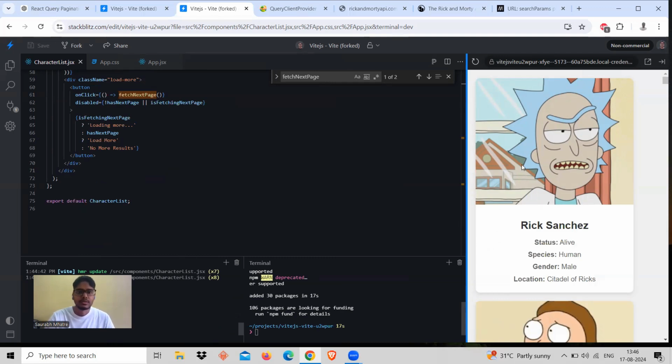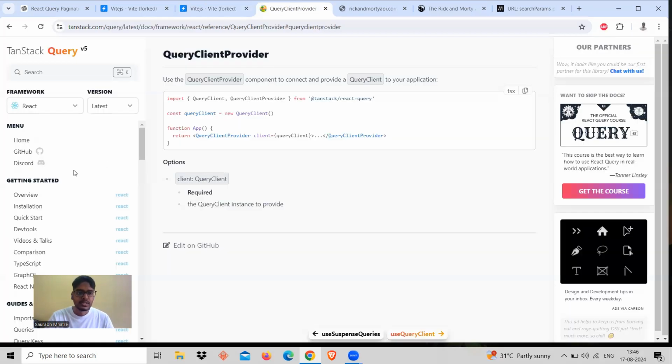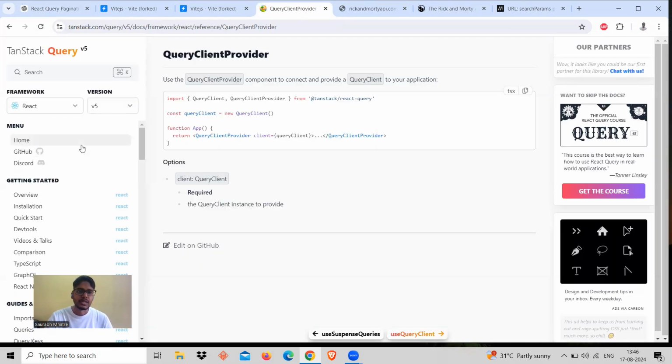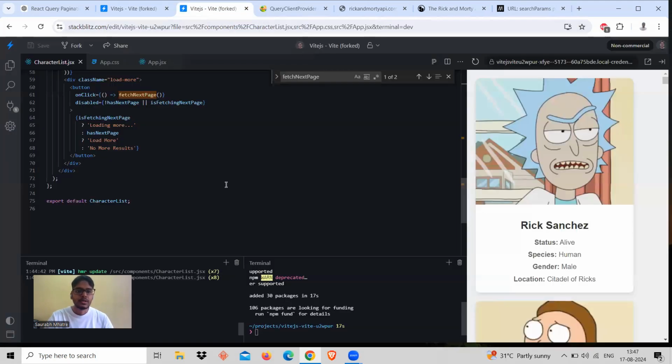Now, one more thing. Currently I'm using version 3 of React Query. Version 5 has some changes, not much, but there are some changes. I use version 3 because ChatGPT gave the code in version 3, nothing more than that. But in the future parts, I will try to see if we can cover version 5 as well. There are minor changes with each library version. So yeah, that was the simple short tutorial on how to use React Query for page-integrated API results.